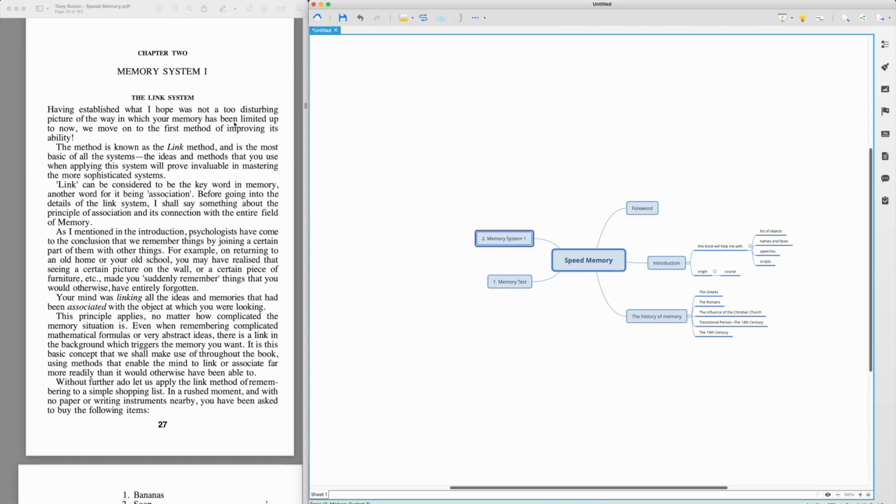Having established what I hope was not a too disturbing picture of the way in which your memory is limited up to now, move on to the first method of improving memory. So this is just a segue into this technique, and he's introducing the link method. And it's obviously giving the definition. Link method can be considered to be the key word in memory. Word is association. Essentially, that's how memory works anyway. So it's just giving a little background in there.